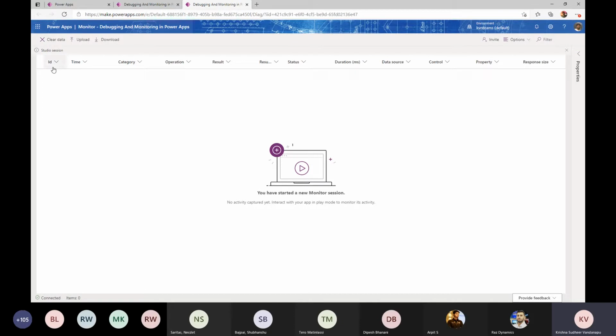If you see here, ID, we don't have to worry about it. Next one is time, at what time this particular action or event occurred. Next, category, which category this event is. It logs each and every event happening on the Power App. We will see that in a minute, and before that, I just wanted to go through each and every column.